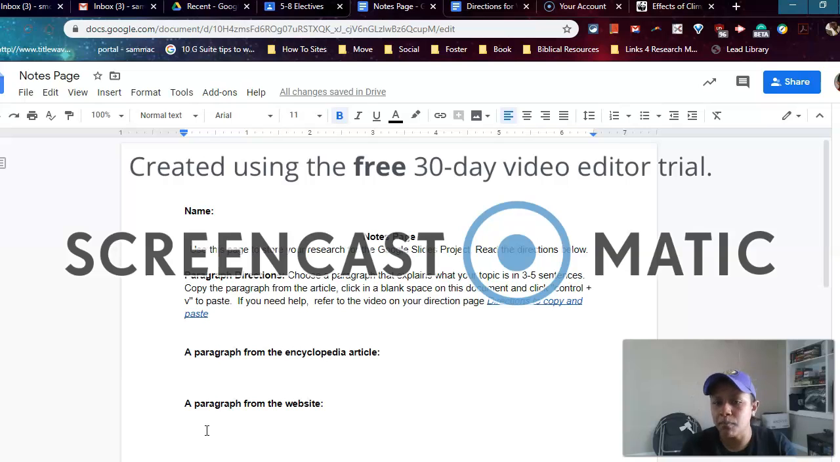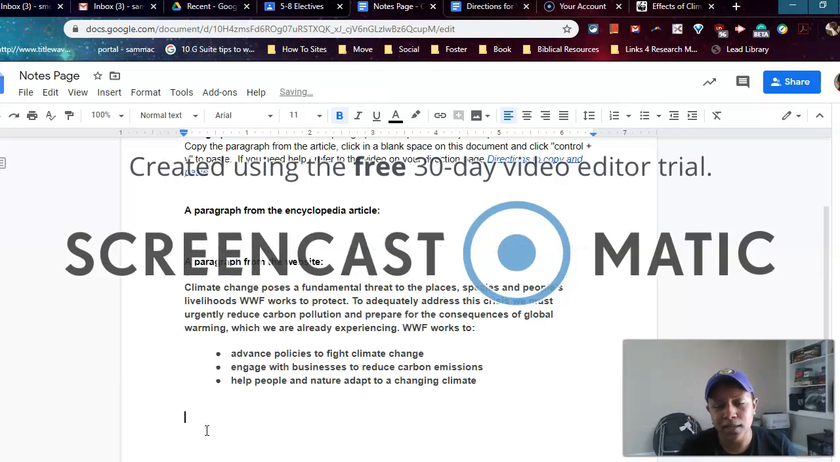I paste it by clicking Control with one hand and V with the other. Don't know why it's V, it just is. So Control plus V pastes all the information that I found onto my page. If it doesn't work the first time, try to do it again. If you still can't get it, go ahead and text Miss Mac and I'll help you out.